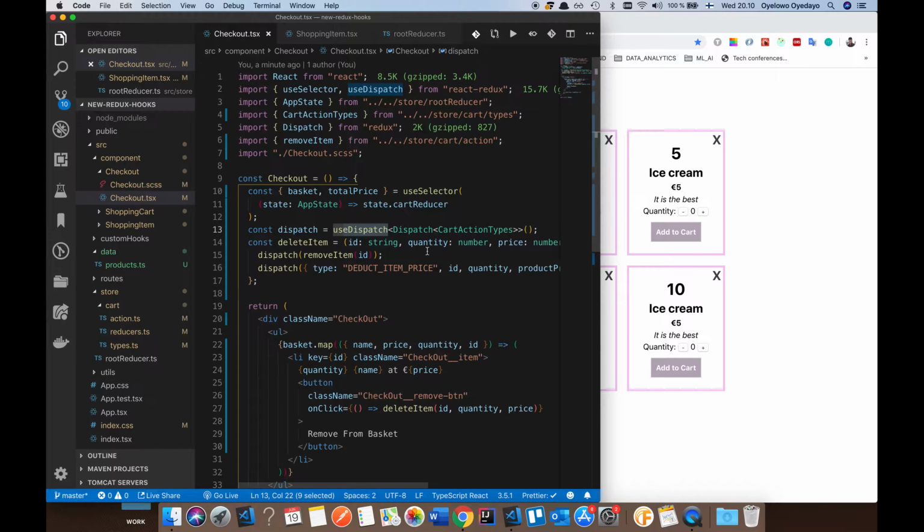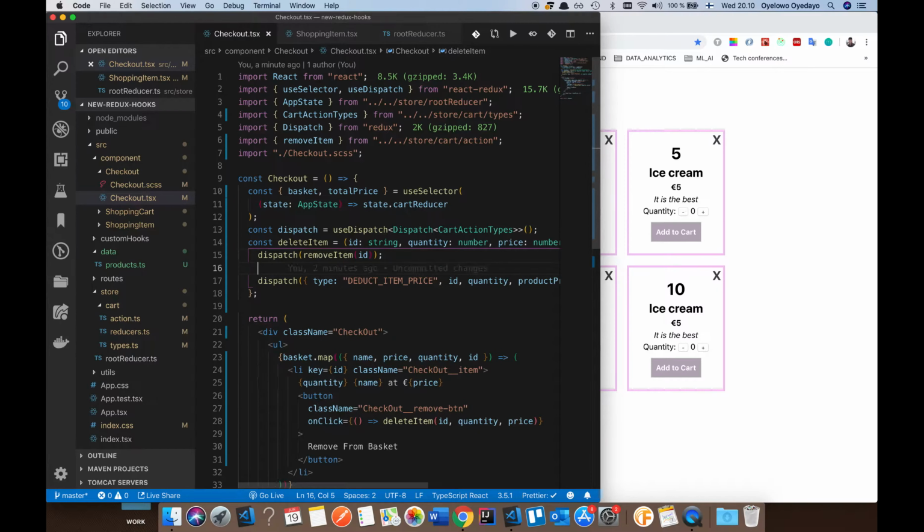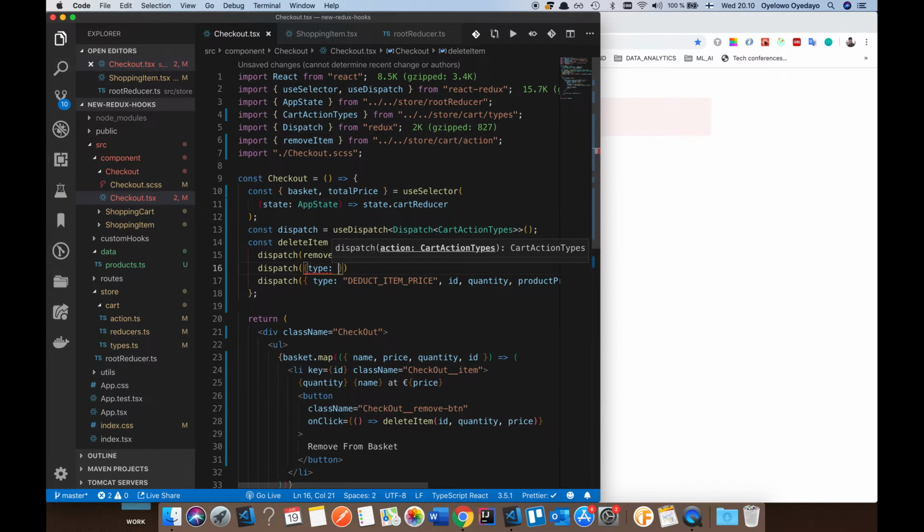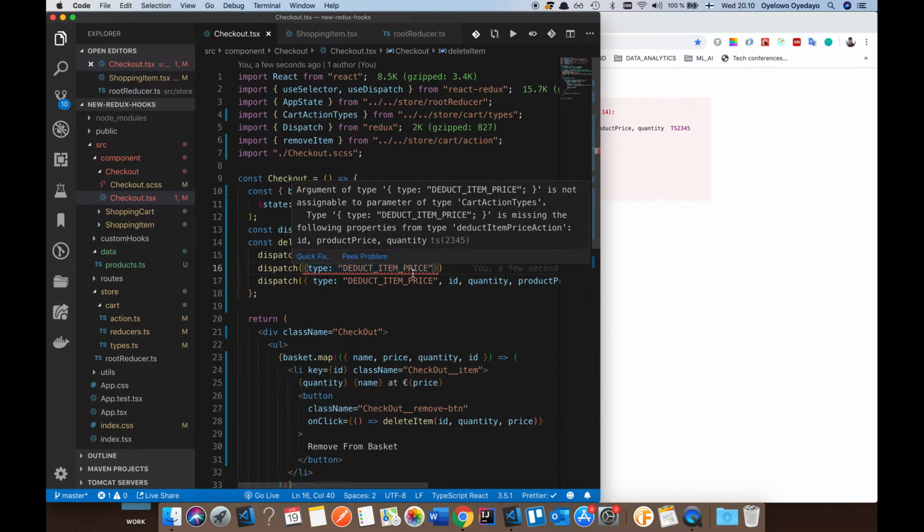So here you can easily see the advantage of this: when you say dispatch, you get autocomplete. When you say type, it already tells you the different actions that I have in these action types. So you're getting the autocomplete. And if I, for example, choose the deduct item price, it expects some other payloads, right? So here you can see that it's expecting ID, product price, and quantity.